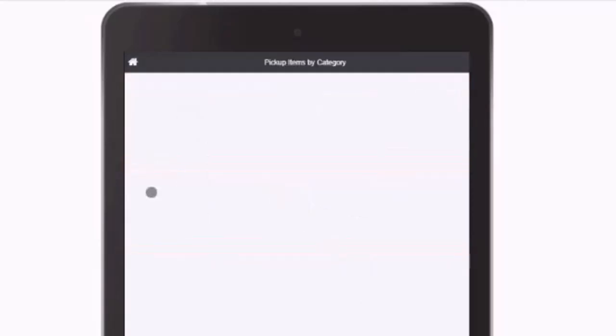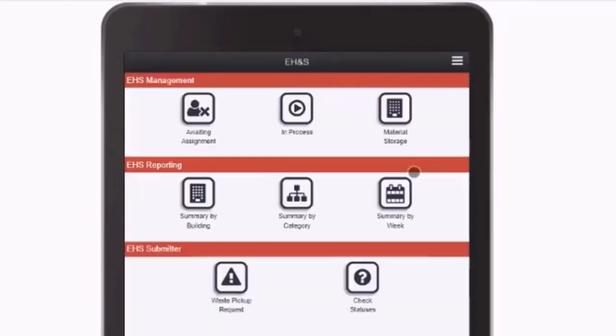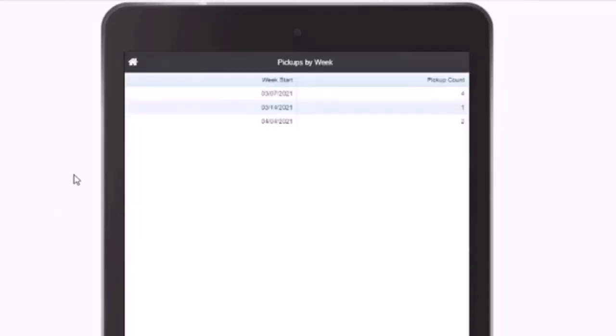Coming back, very similar, but now broken down by the category. Slightly different, though. This is actually pickup items. So if a particular request had multiple items, this is actually a total of items, so not just the number of requests. So if somebody put in both a biomedical and hazardous, those are counted separately here. And then finally, just overall pickups by week.